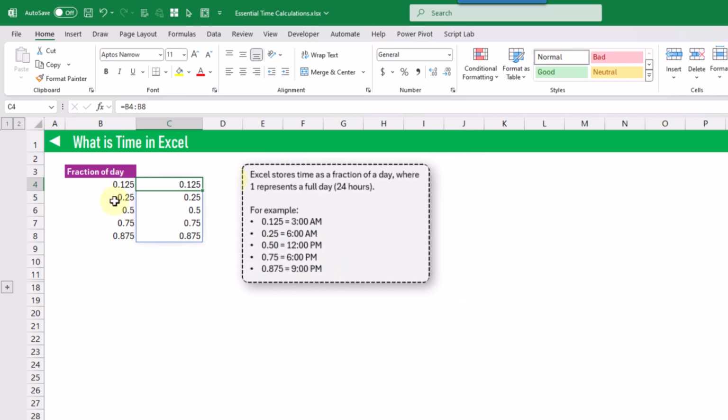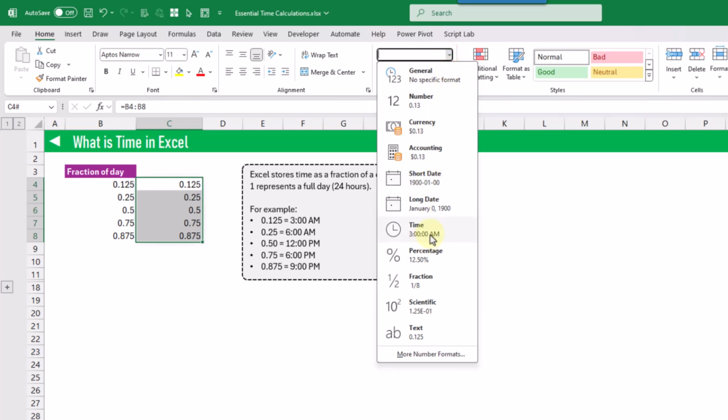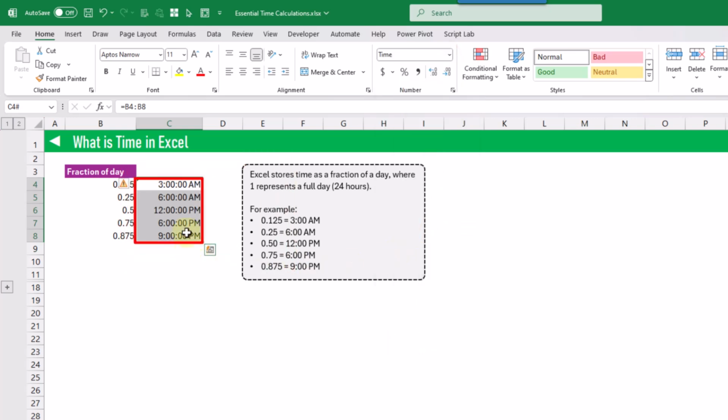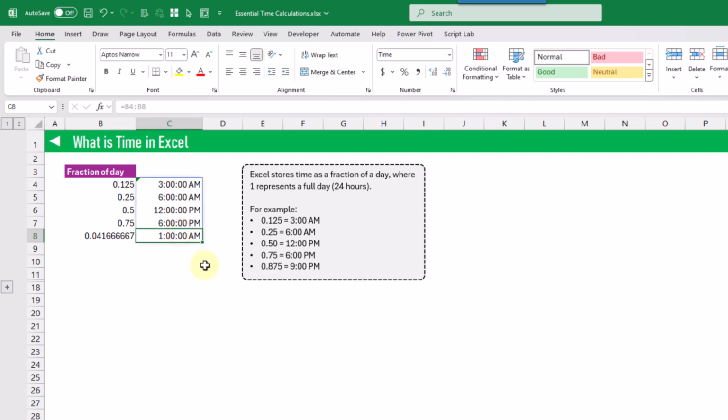So here we've got our decimal values between 0 and 1, and we can view these as time values by applying time format to those numbers. So we can select our cells and go up to the Home tab, and here we can apply the time format. And now we can see those decimal numbers as time values. Now, if we don't know the decimal number, we can use a little bit of math. For example, if we wanted 1 a.m., that would be 1 divided by 24 hours in the day. And that's going to give us this decimal number. And we can see that that corresponds to 1 a.m.